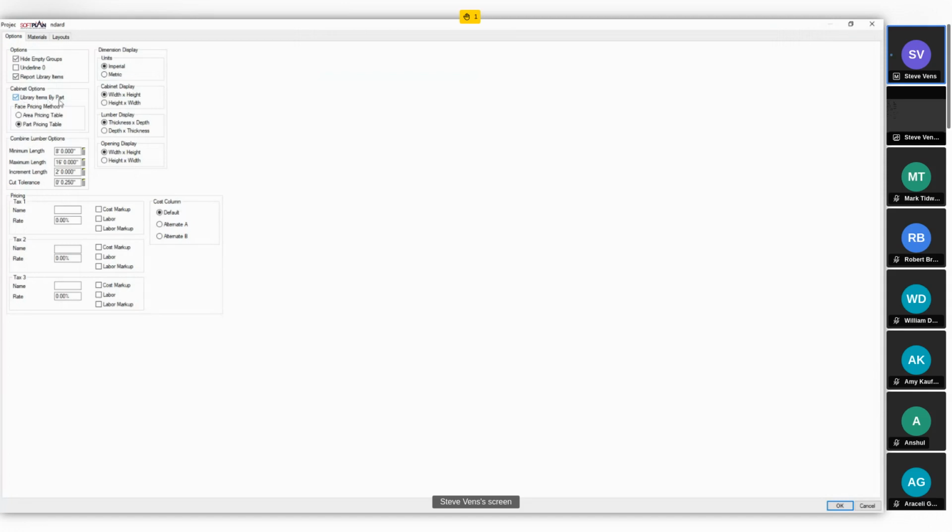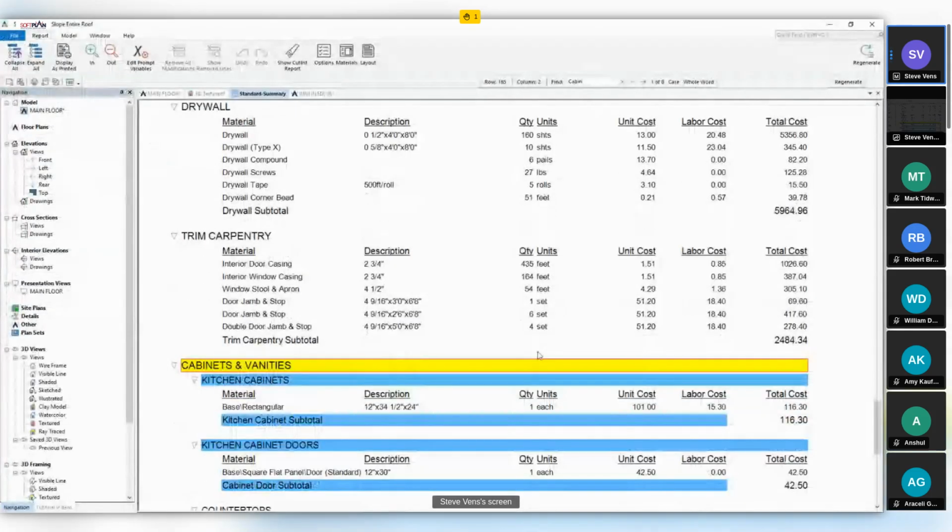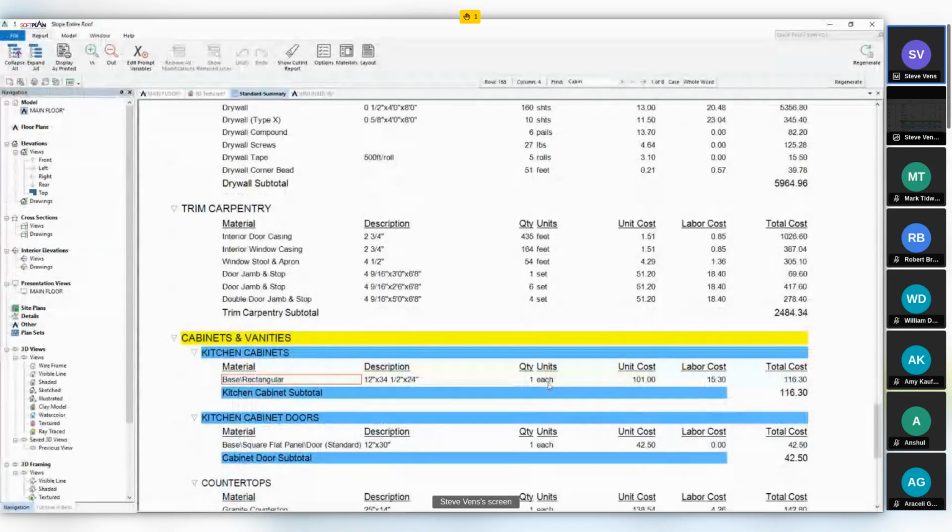List library items by part under the cabinet options. And I now have a cabinet box and a cabinet face. Now the benefit here is the ability to cost that cabinet. Sorry, this may take some time to open, but I'm going to right click, edit material. The current method of pricing cabinet faces is through each individual size of the face, door and drawer.